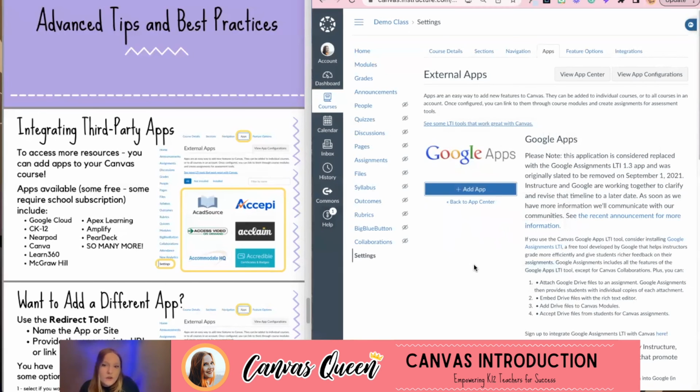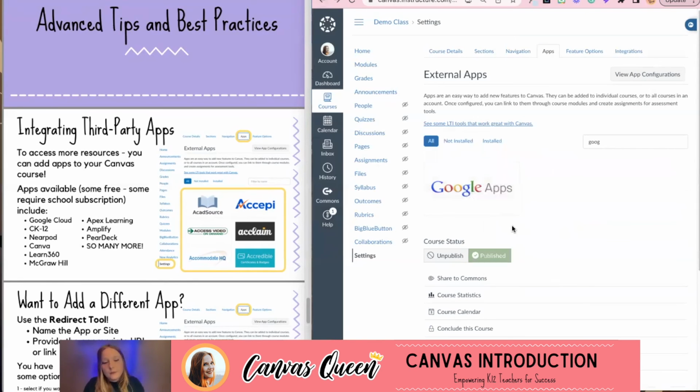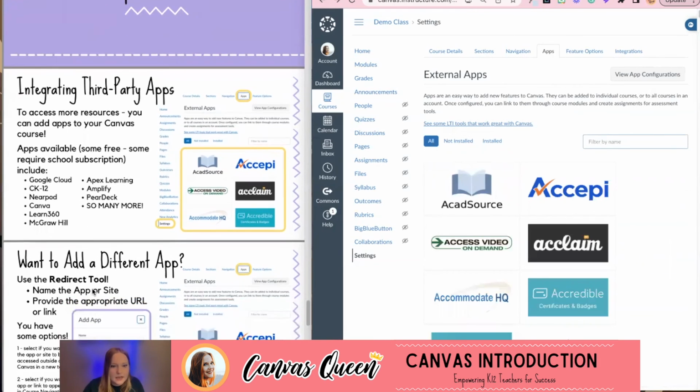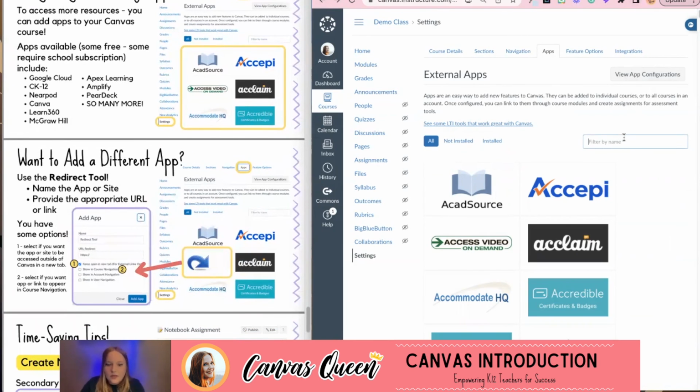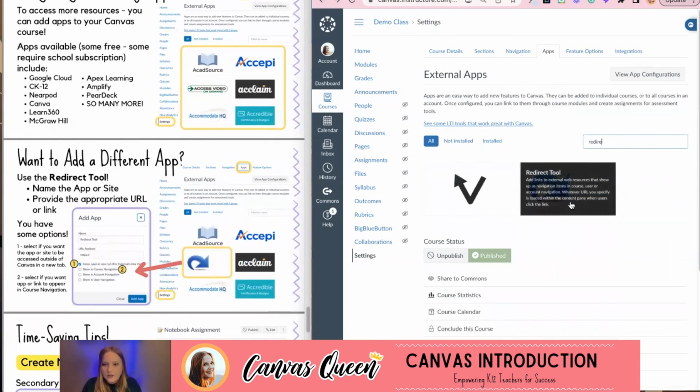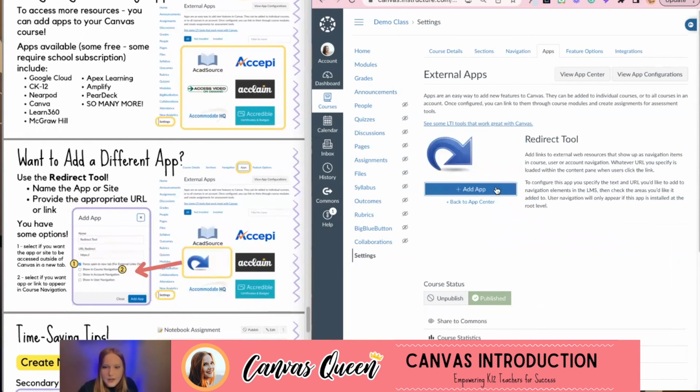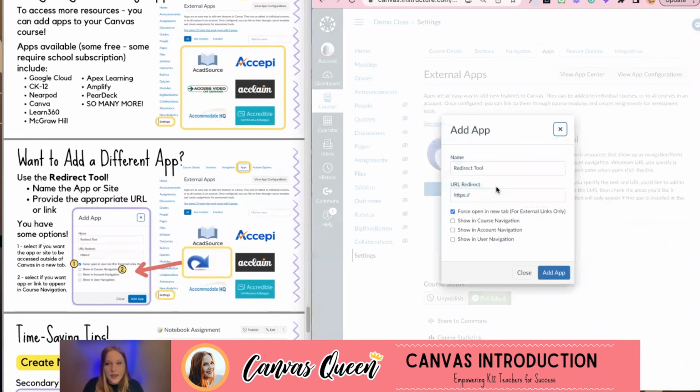Okay, now what if though the app you want to use, or maybe even the website, is not available in the library of apps that Canvas has? You can actually add your own using what's called a redirect tool. Okay, so the redirect tool is right here. You can add the app, but when you click it, instead of having a consumer key and a shared secret, those syncing codes, you instead get to customize this so it can be a website of some kind that maybe you want to use. Maybe you sync Blooket or Gimkit into your Canvas course.